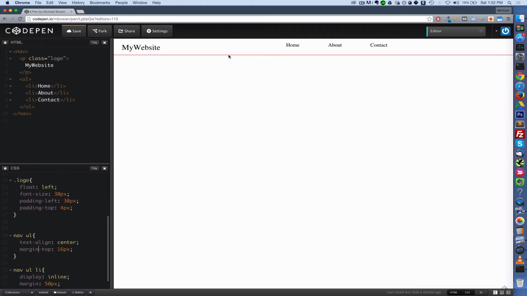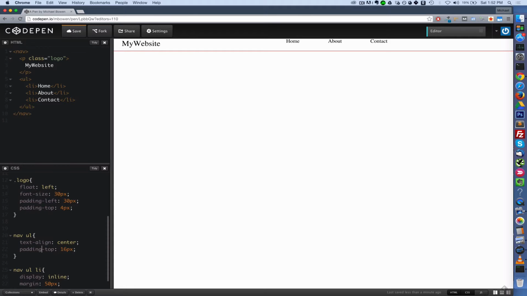And the reason it's pushing it down is because, like I said, I'm using border box. So margin's on the outside of the box and padding's on the inside. So if I want the outside, which is this border, to stay within that 50 pixels that I set the height for, I'm going to use a padding and not margin.